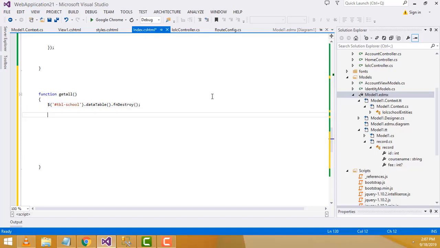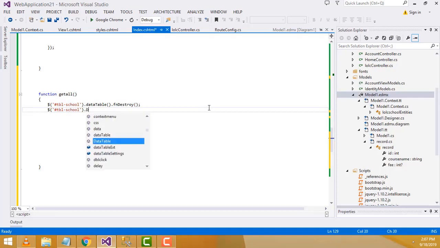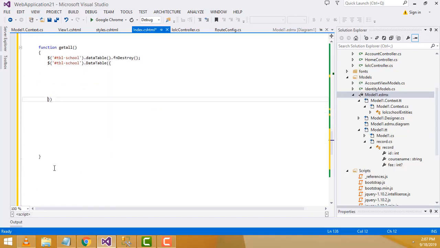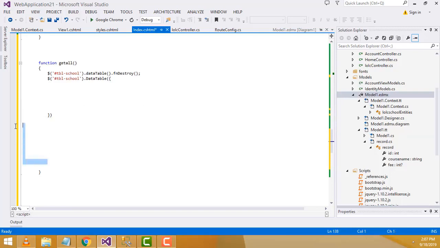After that we have to write the same thing. You have to copy, Ctrl C to copy, Ctrl V to paste here, dot DataTable. You have to write DataTable, open and close. Right, that's the stuff you have to write. Now here what I am going to do is write the Ajax function. So Ajax, open and close it.